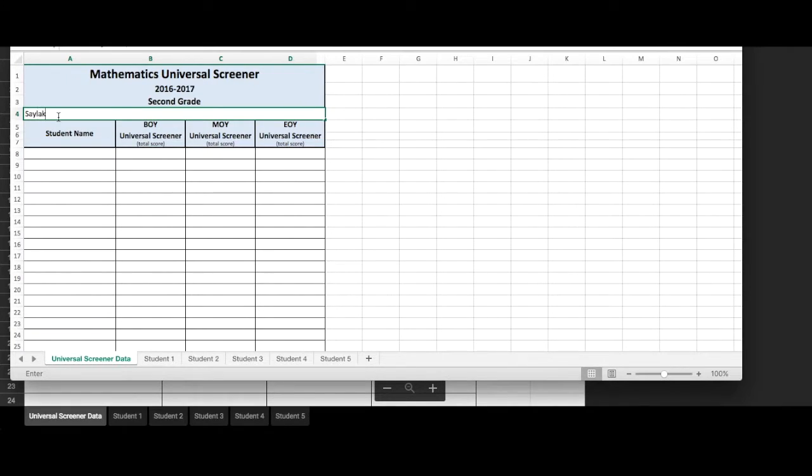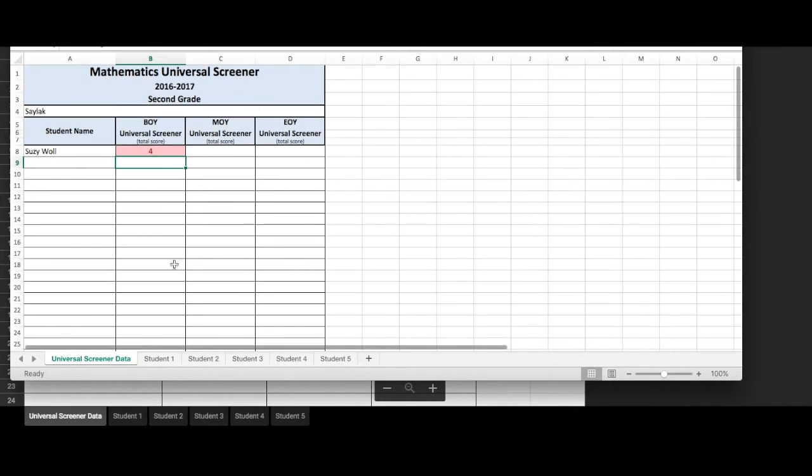So we'll just do this for an example. The student's name, and then the total score. So if the student scored a 10, when you put in 10, it will show up as green, meaning that they are not labeled at risk. They're labeled on target. But if Susie here would have gotten a 4, you'll see that it'll show up red because they are not on target.